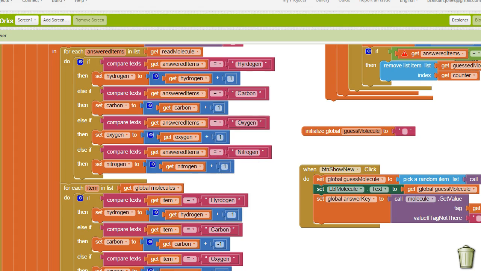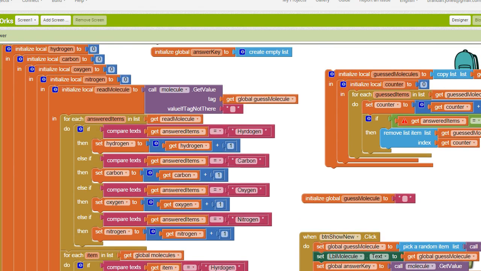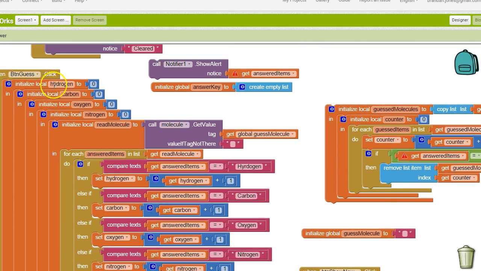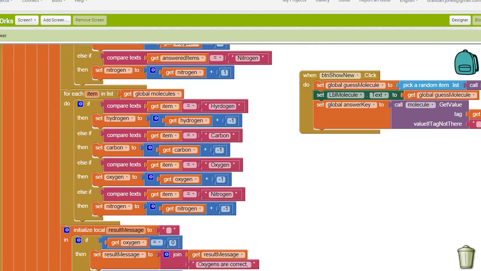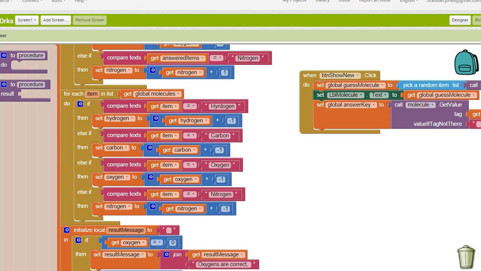We're going to need to do a little bit of refactoring as well. A procedure is a separate block. So the local variables to this button click event handler will not be available in that block. So we're going to need to change the hydrogen, carbon, oxygen, nitrogen, these local variables. We're going to need to recreate those as globals. So we'll do that in just a moment. Let's get started with the procedure.